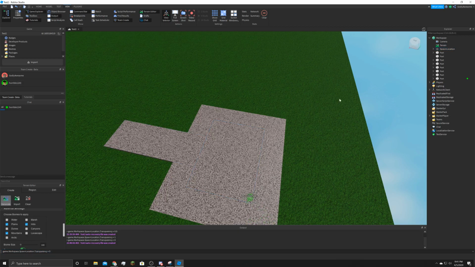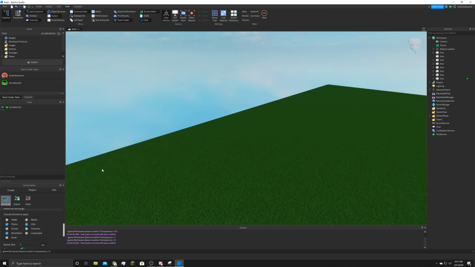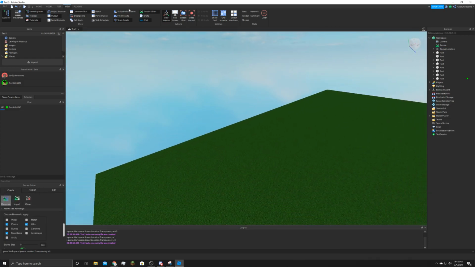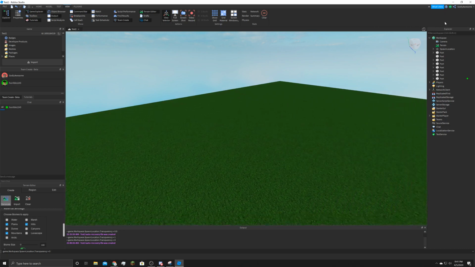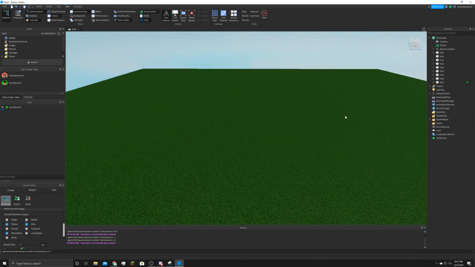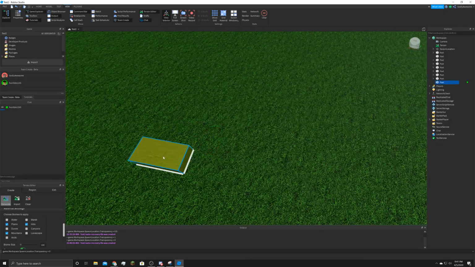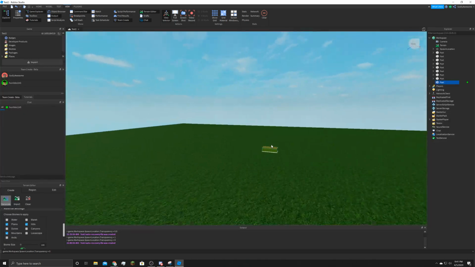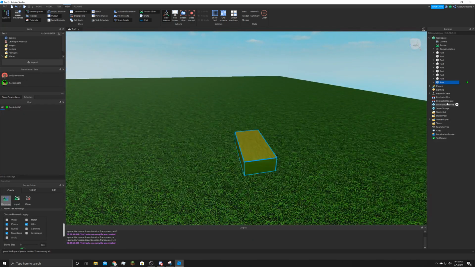Well, how do I make it? Go to part and then material, color. Do that and then just click the part. There you go. Go to scale. Okay, thank you. And then if you go to scale, that will make it bigger, smaller, stuff like that.